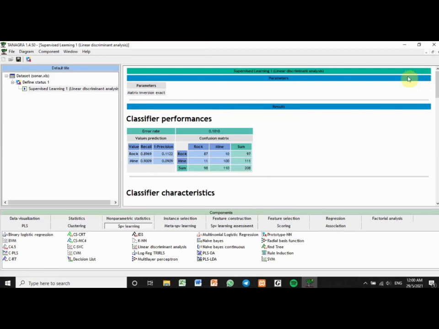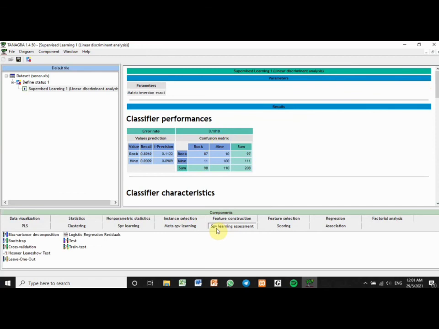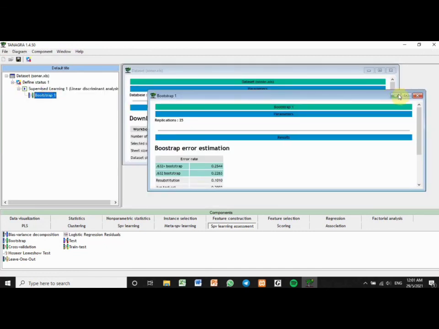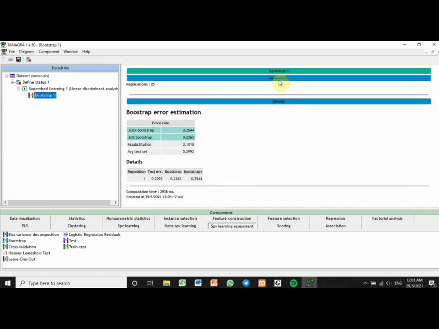Alright, so as you can see here, the substitution error is 0.10, which means 10%. Since it is only a biased estimator, we need an honest error rate estimator, which is why we select the bootstrap in the SPV learning assessment. We can find bootstrap here at SPV learning assessment, click the bootstrap, and we put it here. So then we click execute. The bootstrap here will produce the error rate, which is 0.2544, or we can round it to 25%.